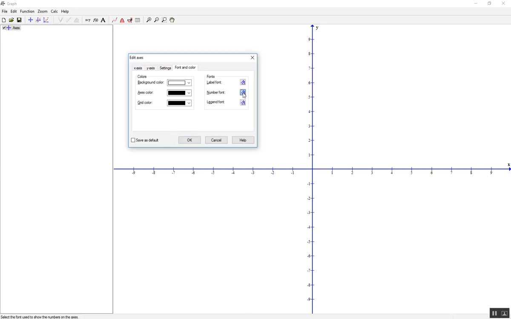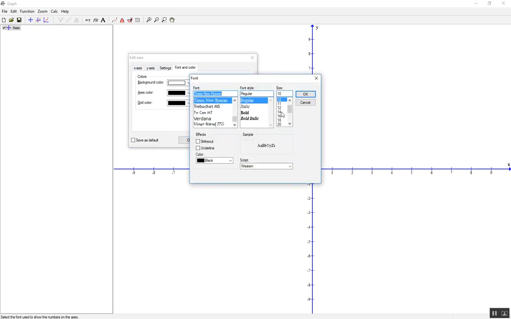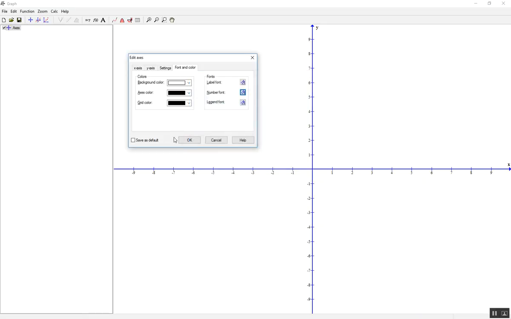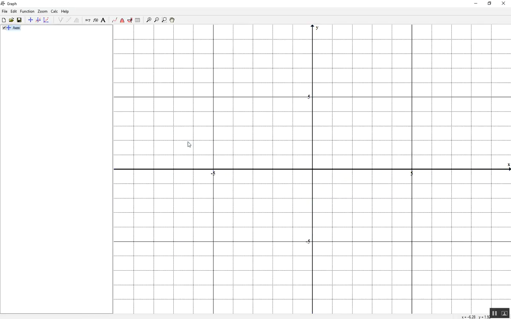I also like to change my number font to size 14 font. This makes the numbers nice and big, especially if I want to copy and paste my graph into a Word document. Then I can save if I wish to default, so it will do this setting each time I log in. And then OK, and there you go.